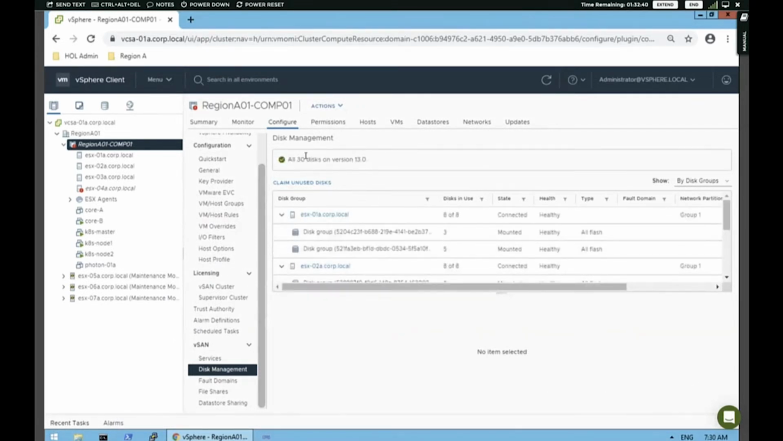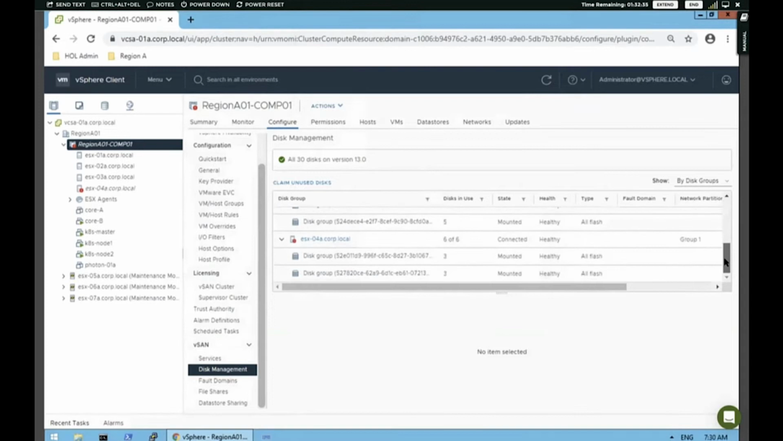Now we can see that we have 30 disks as opposed to the previous 15 that we did. So if we want to scroll down to our fourth host that we just added, we can see that we now have 2 disk groups. So we saw we had 2 cache drives and 6 capacity devices that got broken up into 2 disk groups that are now mounted and ready to be consumed for our storage side.